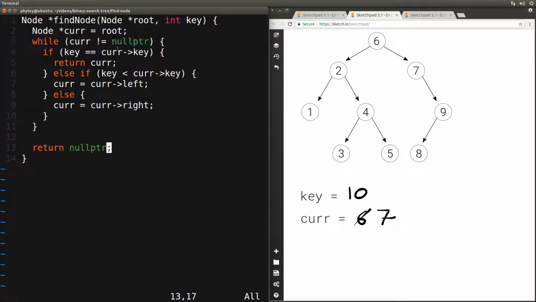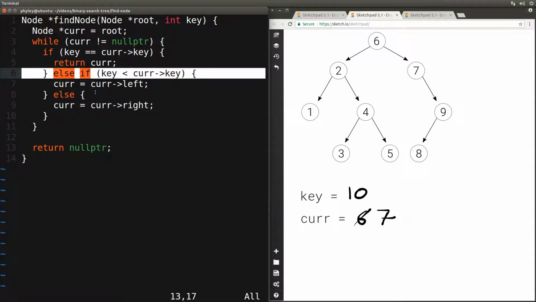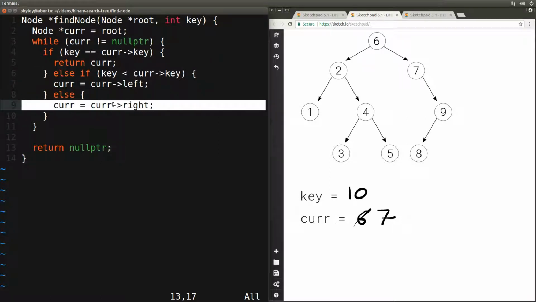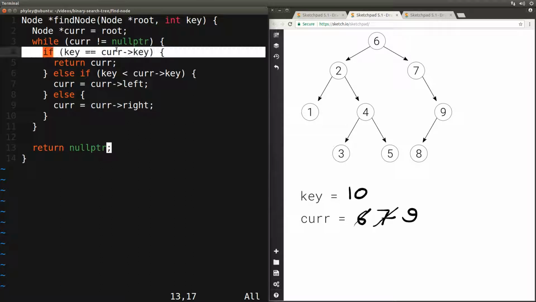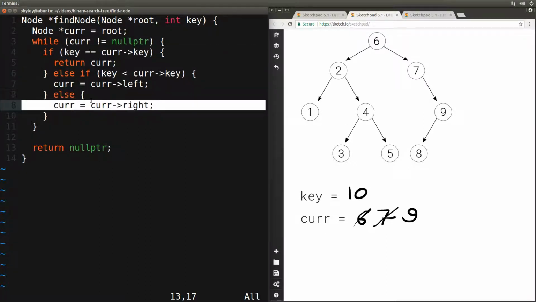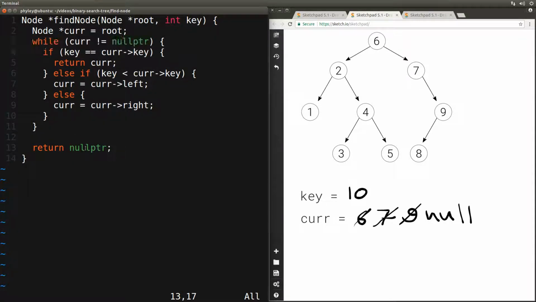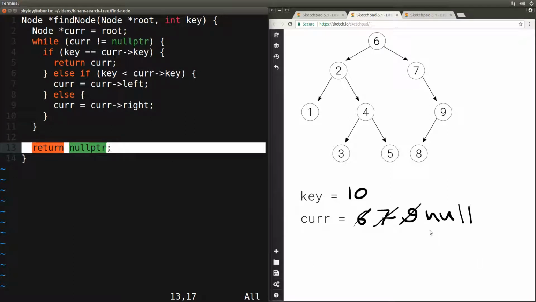Again, current is not null. Key does not equal current key. Key is not less than current key. 10 is greater than 7, so we set current to current right. The right of 7 is 9. Current is not null. 10 does not equal 9. 10 is not less than 9. So we set current to current right. The right of 9 is null. And now current is null, so we exit the while loop and return null to indicate that node with key 10 does not exist in this tree.